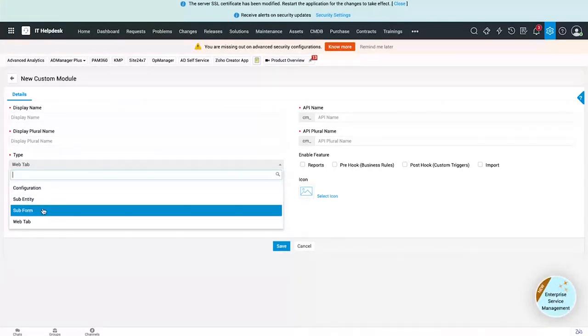We have subform. Using subform, we can group a set of additional fields to make a form, and this form can be allocated to multiple custom modules. That is, what if you want the same fields to be present in multiple custom modules? Here comes the subform into the picture. You can group them all together and maintain it as a form.